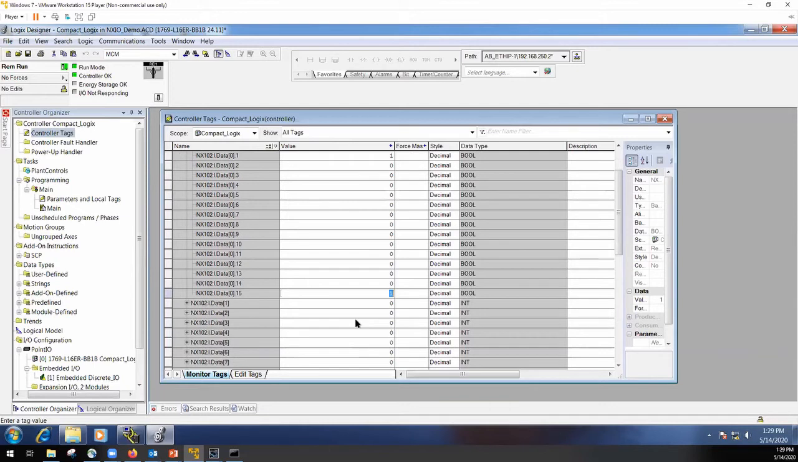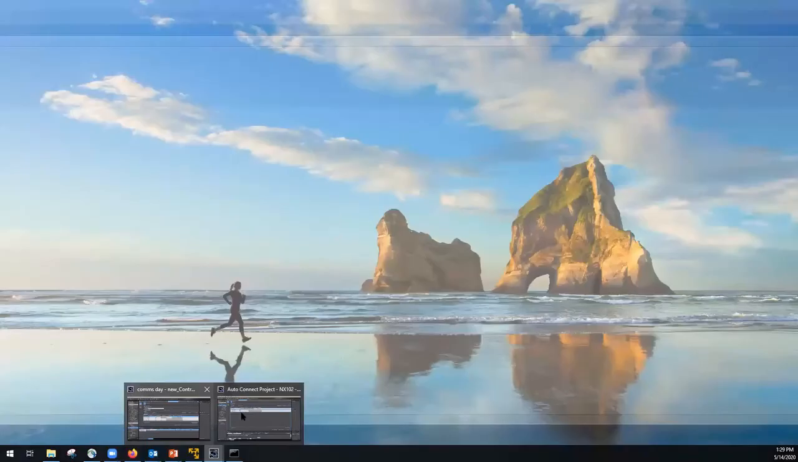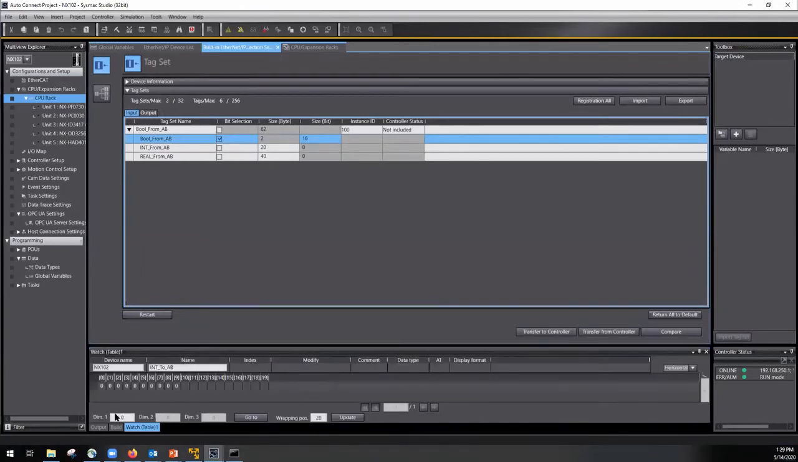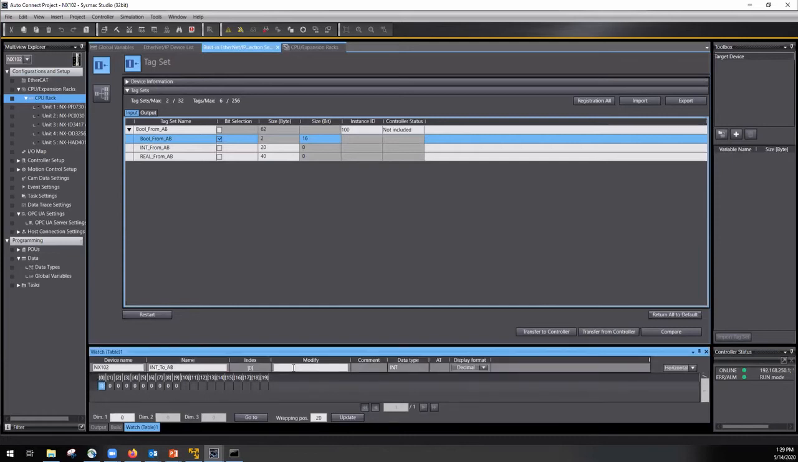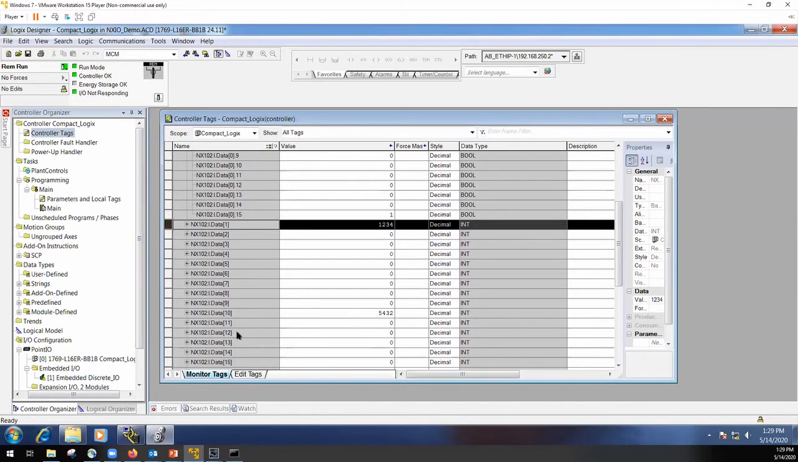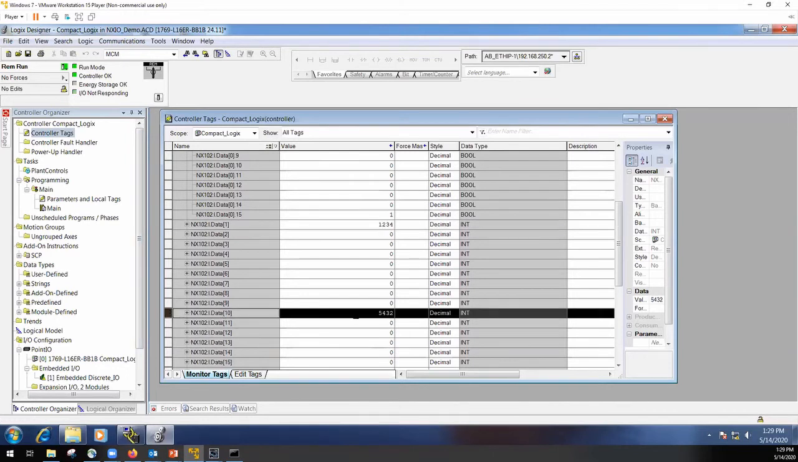So our Booleans work. Integers are going to be easy because it's the same data type. So the integers to Allen Bradley, we'll just type something in here to test, 1, 2, 3, 4, and our last integer, 5, 4, 3, 2. So here we've got 1, 2, 3, 4, 5, 4, 3, 2.